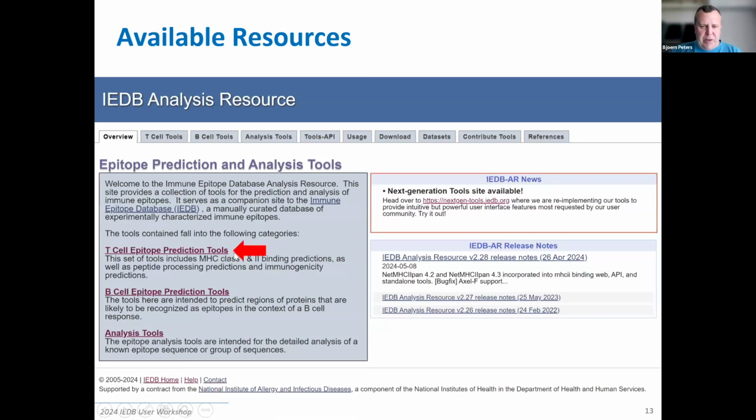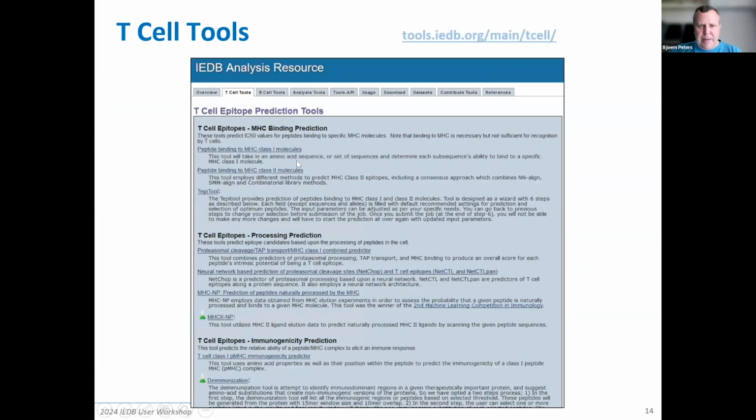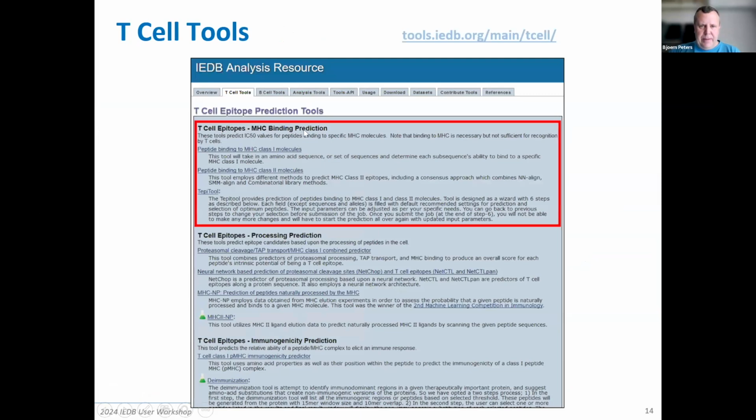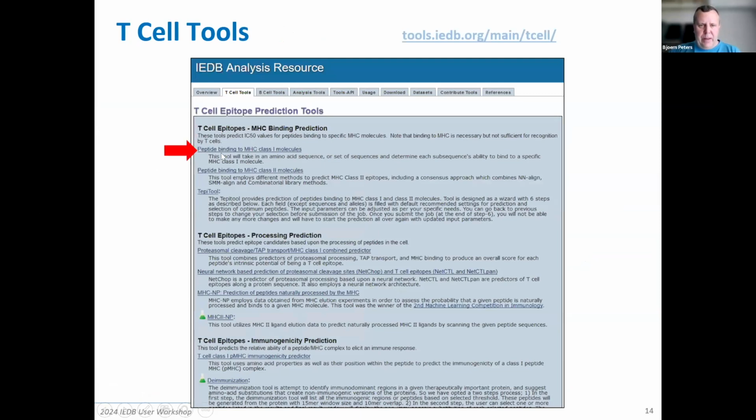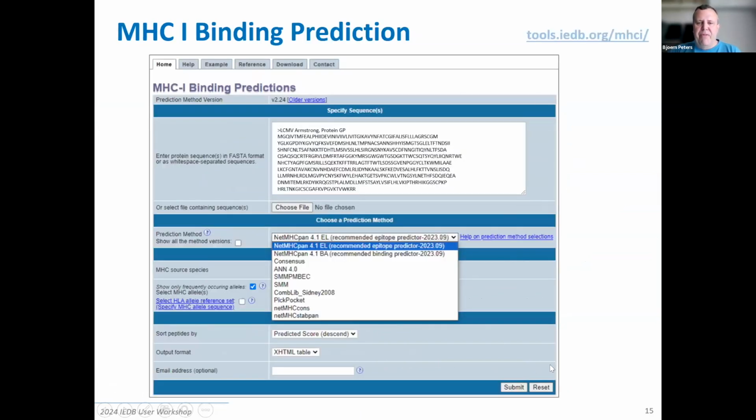So on the T-cell epitope prediction link, when you click there, you get a list of all the different tools that are currently available. These are, say, the MHC binding predictions. Looking at the first one here, predicting binding to MHC class 1 molecules, this is the front end of these tools, where you start by entering a sequence, and then you're supposed to pick a prediction method. And here's one of the things that I want to point out. We have these different methods that were generated over time, and what we always have at the top is a recommended prediction method. In this case, we have a recommended epitope predictor versus a recommended binding predictor.